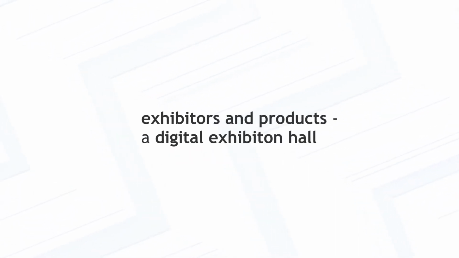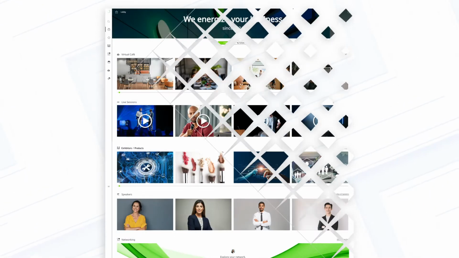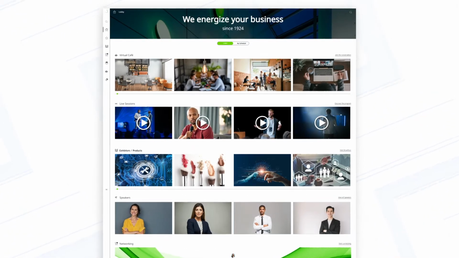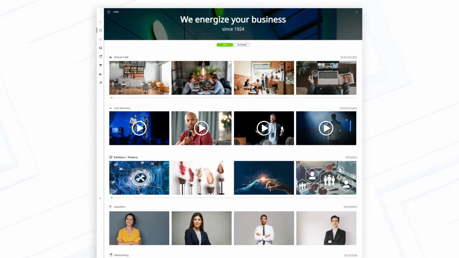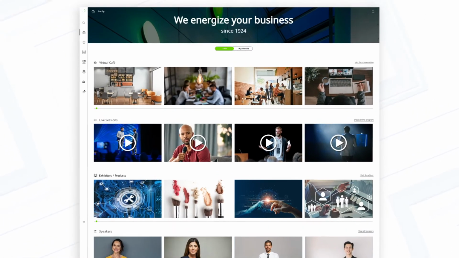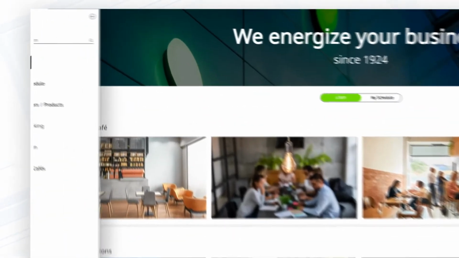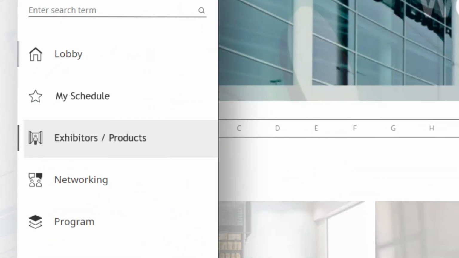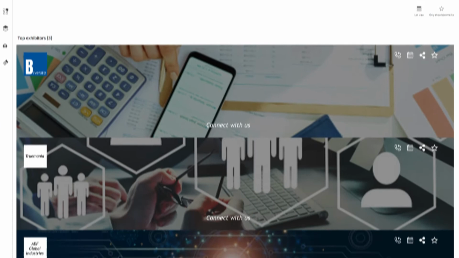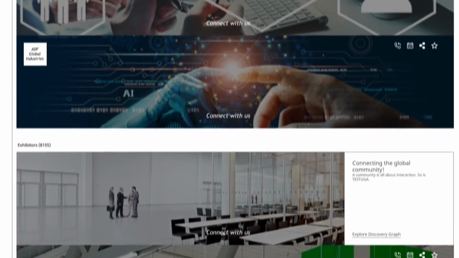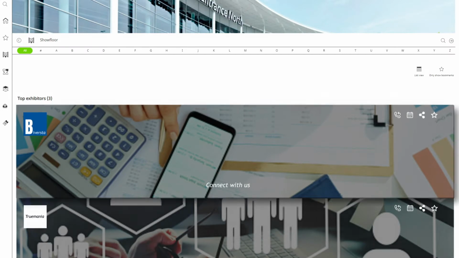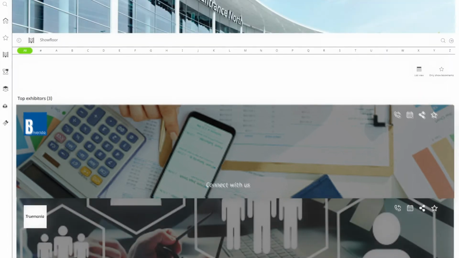A digital exhibition hall. A trade fair offers, among other things, a complete overview of the industry. Our digital event platform does too. As an exhibitor, you are represented with your digital exhibition stand in the Exhibitor Products area of the main navigation. In the show floor depicted there, exhibitors and partners introduce themselves using tile banners. These act as access to the various exhibitor stands, the showrooms.